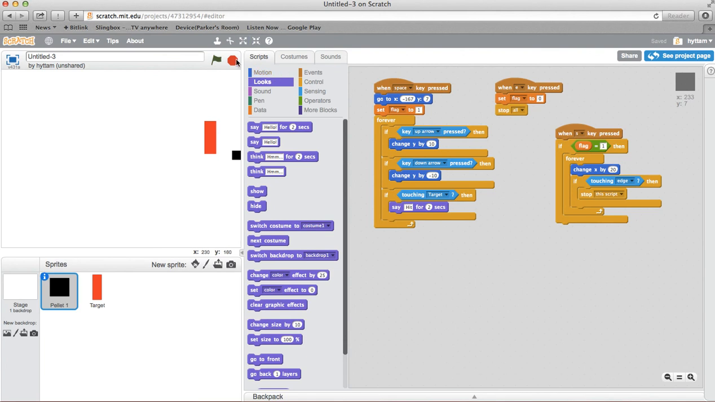So let's try it again, and we'll see if I can actually do it. Okay, we'll give it a second, and boom, I missed. Oh no. Okay, so now I have to move it back. I'll cheat a little bit. Let's get right here.